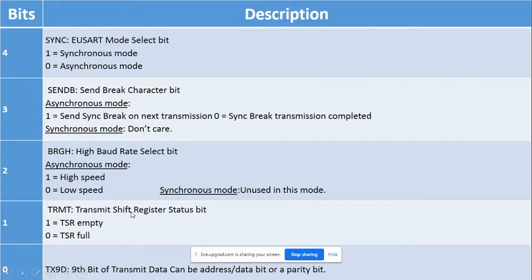It is a status bit, the transmit shift register status bit. When this particular bit is 1, your transmit shift register is empty, and if it is 0, the transmit shift register is full. In this fashion, you can check the status of the transmit shift register. Whatever data you placed, whether it has fully gone out or not, is verified with the help of this particular bit. 1 means it is empty, and 0 means it is full.